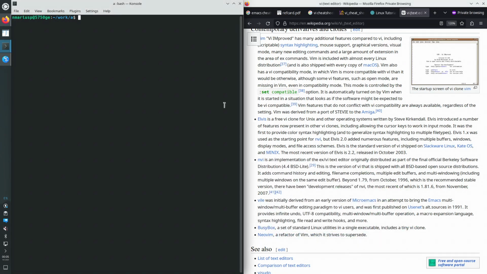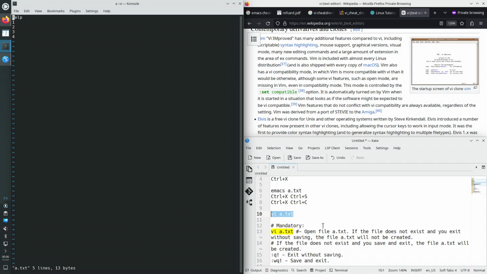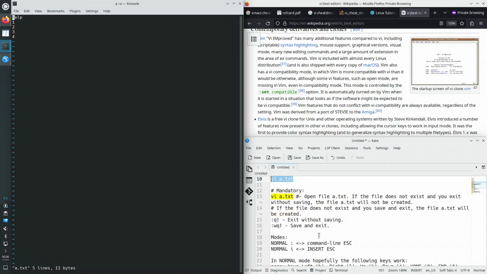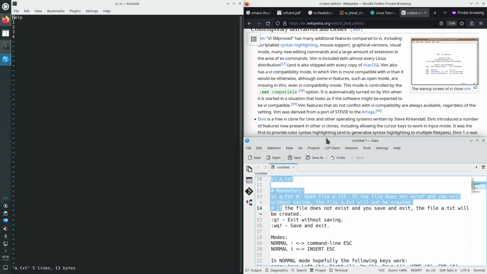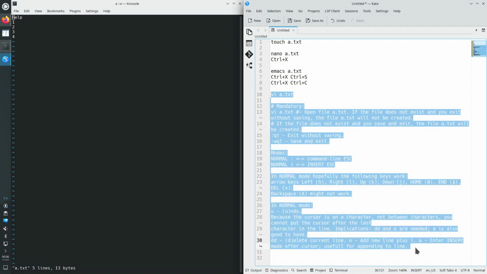Okay, so let's start vi. Similarly to Emacs and Nano, we're going to start it and give it a file name. So vi a.txt. This is the most unintuitive of the three families, and it mandates that you know all of this information, starting from line 10 up until line 30. And you need to know this really, really well.